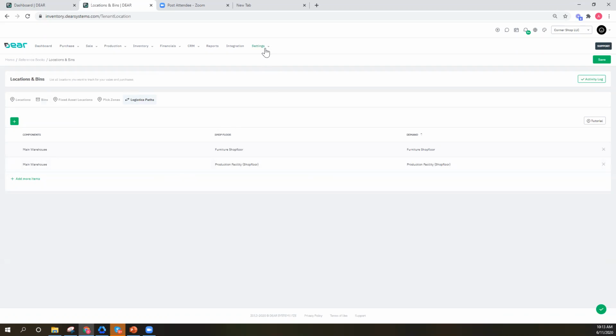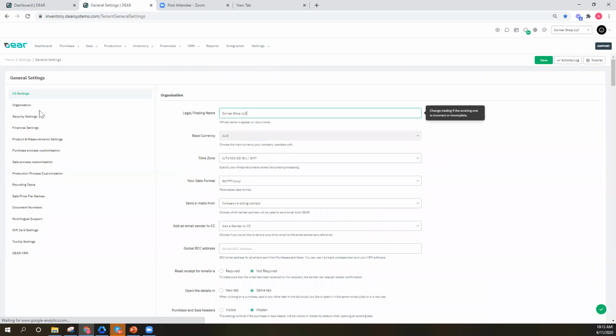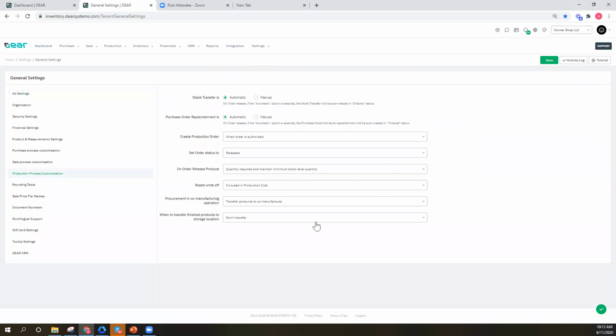Once you've done that and all the setup's done in the back end, under general settings, to the left, you're going to see production process customization. We're just going to click on that, and it's going to bring us to this page. Now, we have a few options here. I'll go through all of this today, but our focus is mainly going to be on the first 5 to 6 configurations. The remaining 2 we'll cover in other webinars.